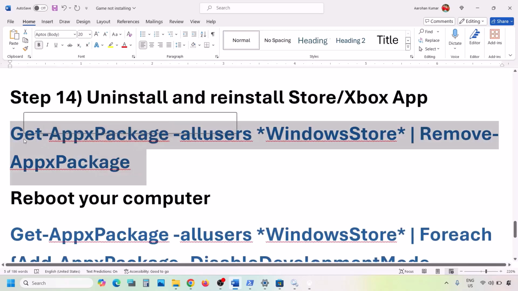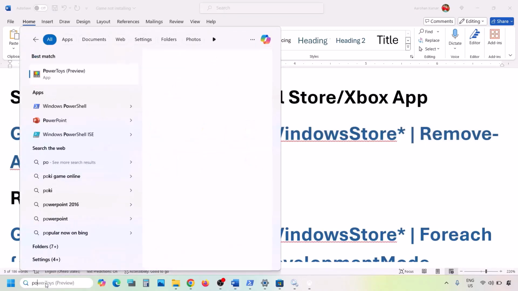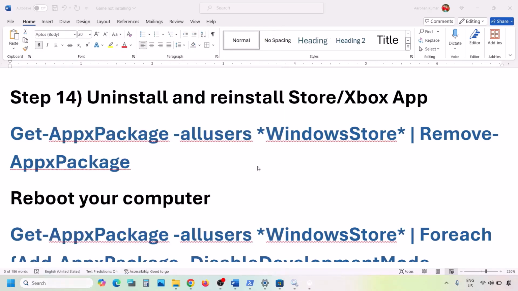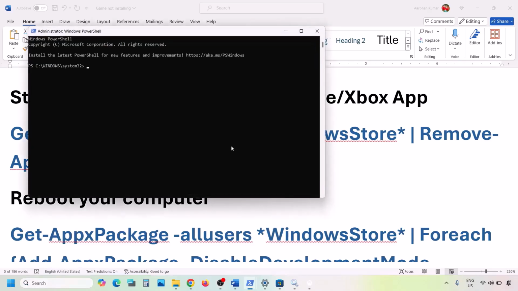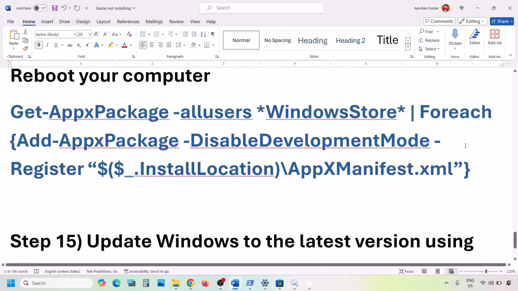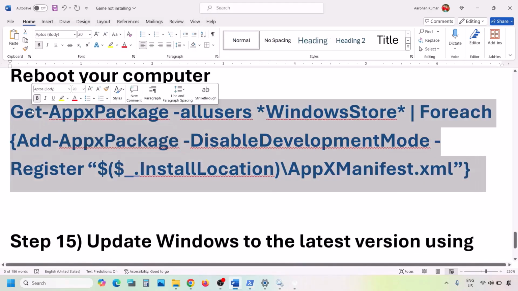To uninstall Microsoft Store, you can copy this command. This command is provided in the video description. Type in PowerShell in Windows search box, make a right click on Windows PowerShell, and you have to run this as an administrator, and then click on yes to allow, paste the command over here, hit the enter key. Once Microsoft Store is uninstalled, you can copy the second command. This command is also provided in the video description.